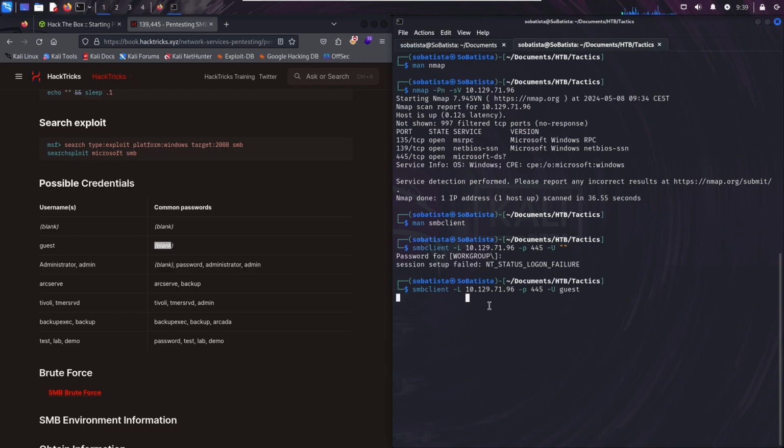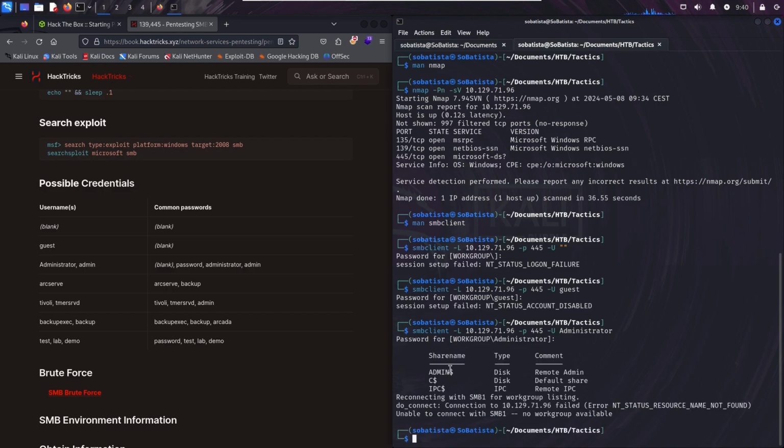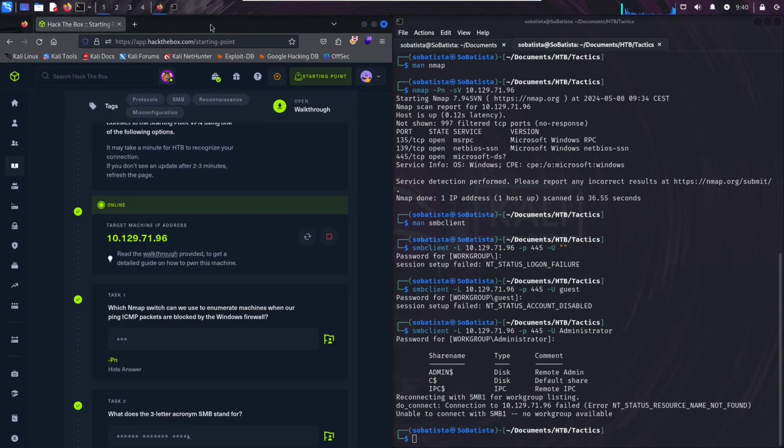Guest. That didn't work either. Let's try the next one. So administrator with a blank password. And as you can see, we could list all our shares. So our username is administrator and we have a blank password, okay? So let's take this off because we don't need it anymore.